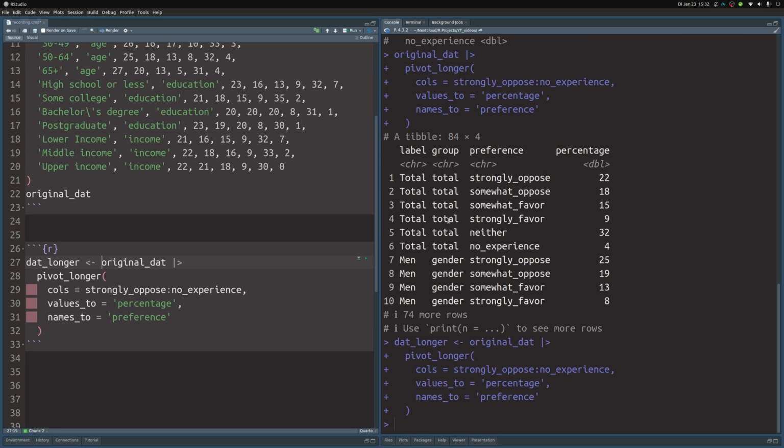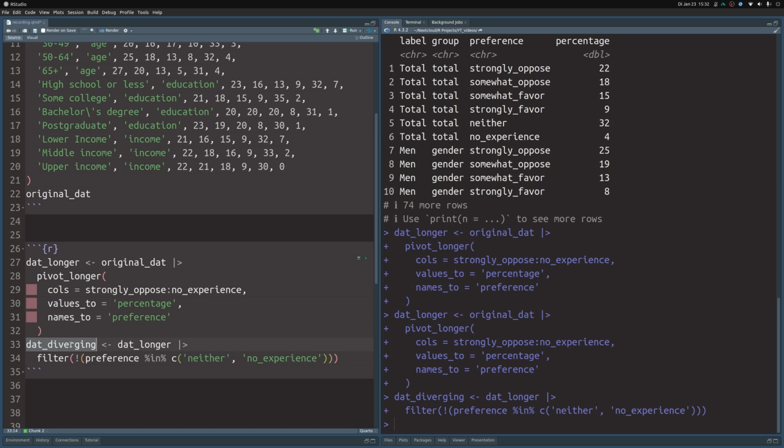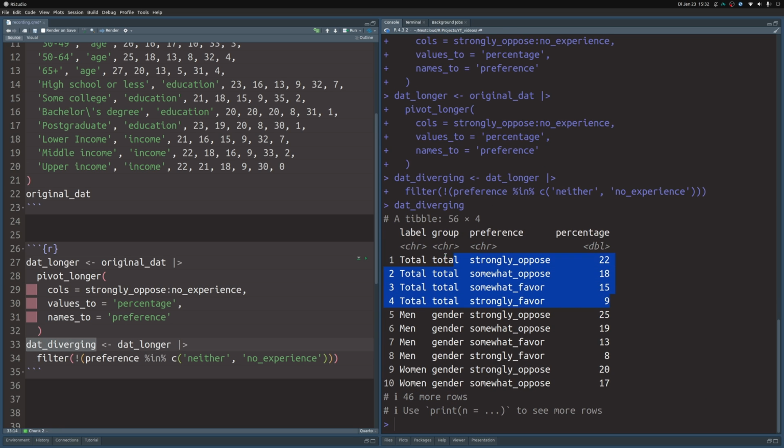And for the diverging bar plot, we actually only need the first 4 preferences, because the categories neither and no experience are in separate bar charts. So we can worry about them separately. First, let's just focus on the data for the first 4 preferences. Let's create a new data set where we take our rearranged data and filter it so that it only has the preferences that we are interested in. That way we have only 4 preferences per label.